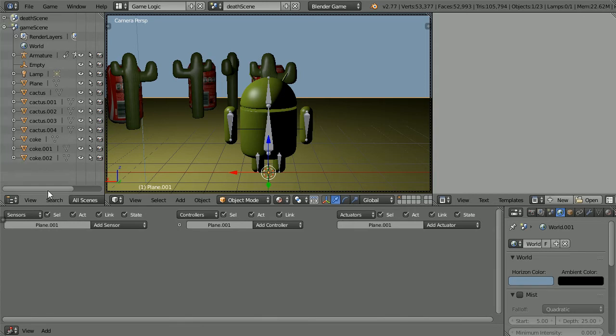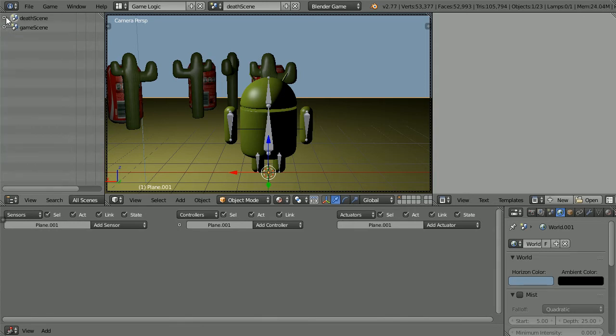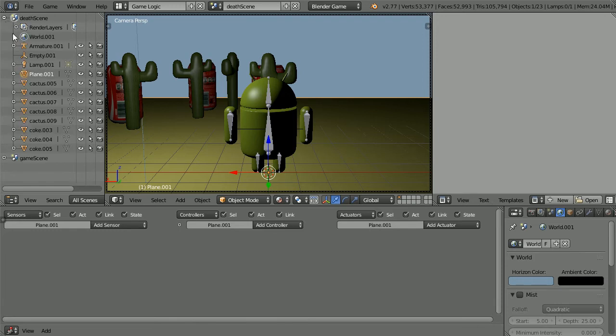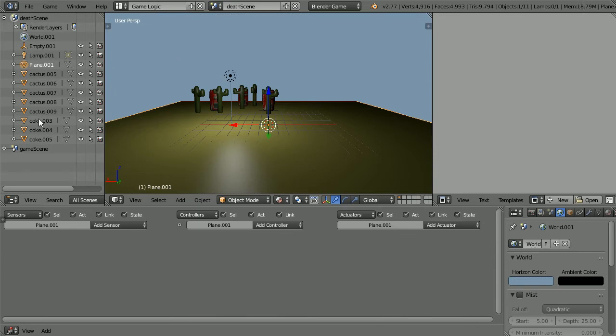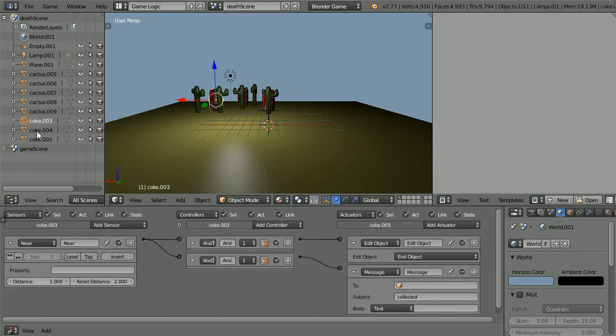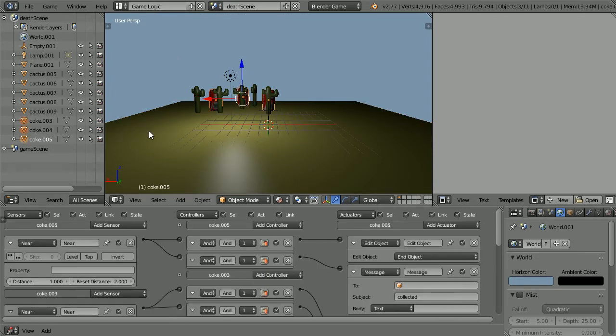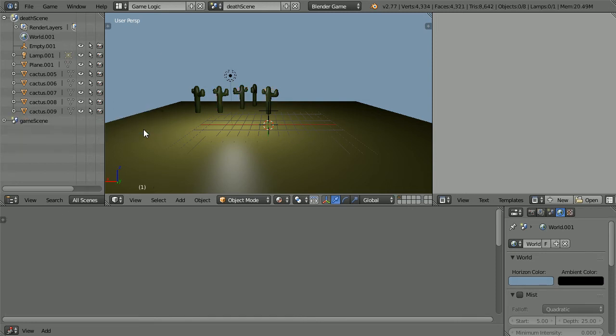In the outliner window, click the minus to close up the game scene, click the plus to open up the death scene, right click on the armature and delete hierarchy, select a Coke can, hold down shift and select the other Coke cans. With the mouse pointer in the 3D view, press X and delete.